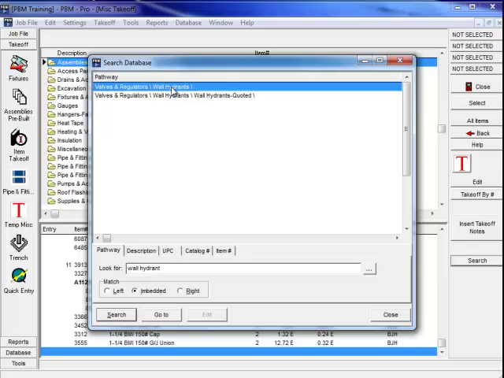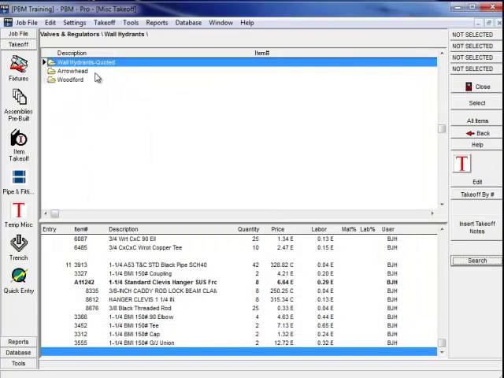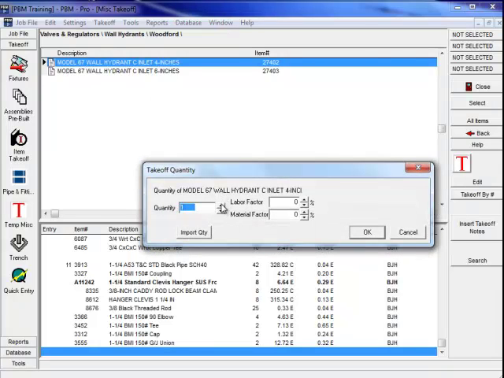We're going to select the first one. Then we have a choice of having them either quoted or picking a particular brand. We're going to go to Woodford, and we'll pick the 4-inch one. We'll put in a quantity of 2.